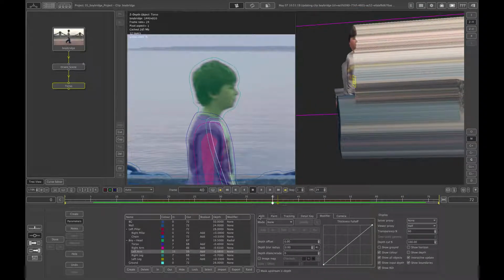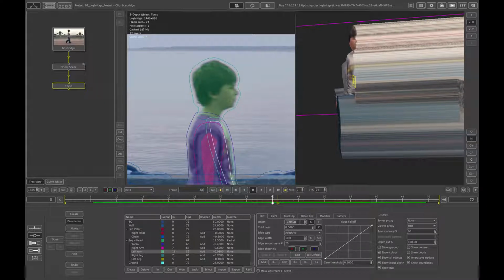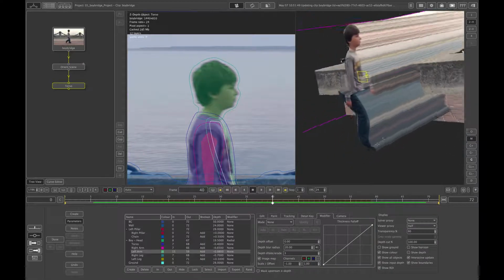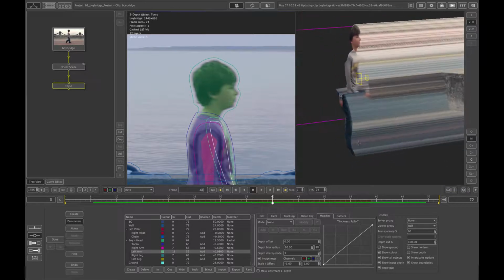So let's work on his left arm as well. The thickness is -0.35. And for the modifiers, we're using a depth radius of 20 and a dilation value of 3. And then again, using the image map modifier, -1 and +1. There we can see his left arm is kind of in behind there. Or it's only coming up from the side of his body, so you're only really seeing it here at this point.